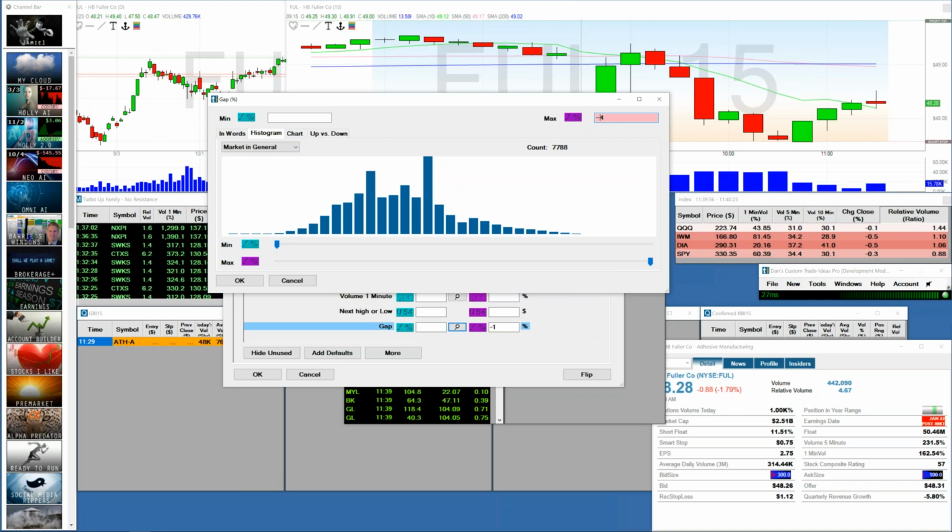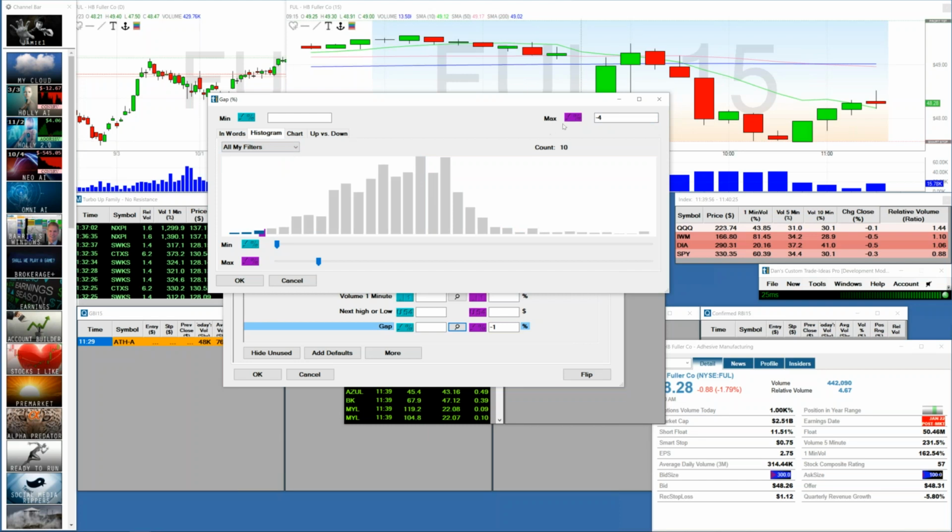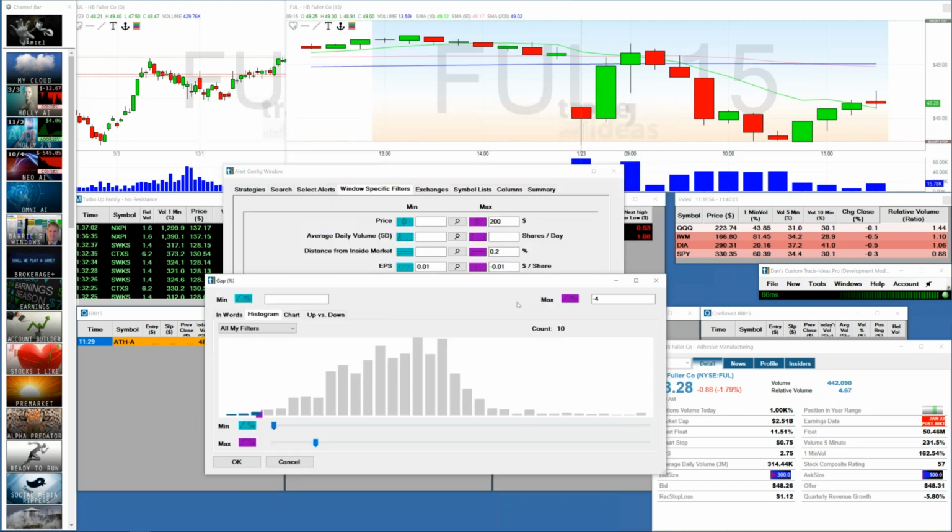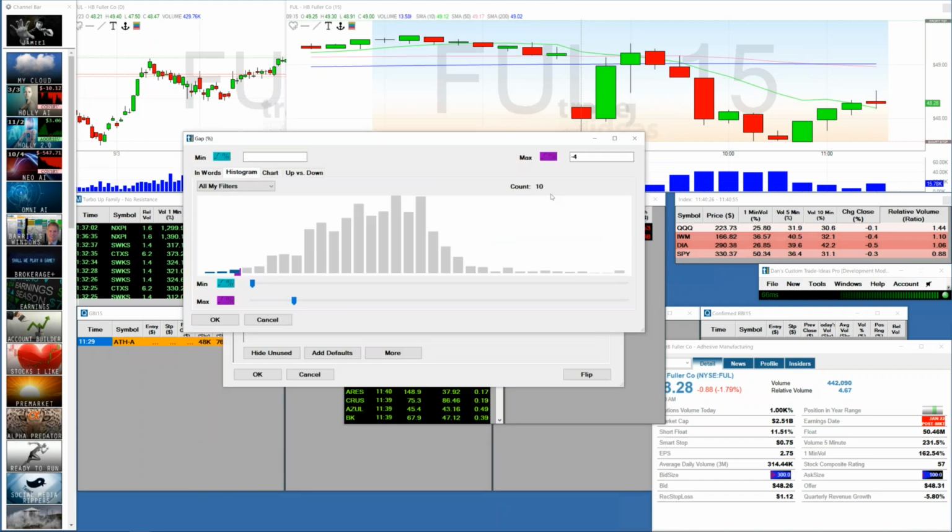I got two negative signs in there, that's why. Okay, so now if we say all filters, if we left a gap down of 4% or lower with all the other filters in place, only 10 stocks today out of almost 8,000 would have met the criteria. That's definitely over filtering, right?